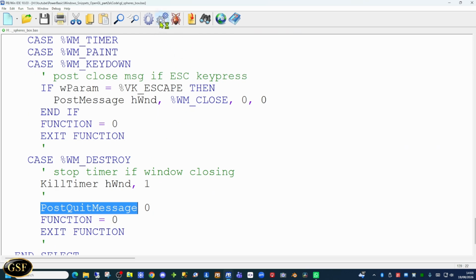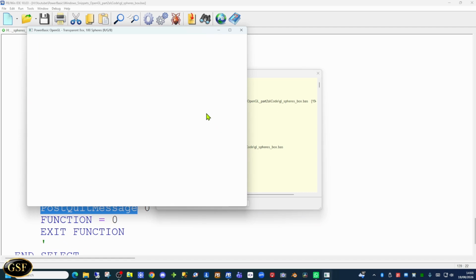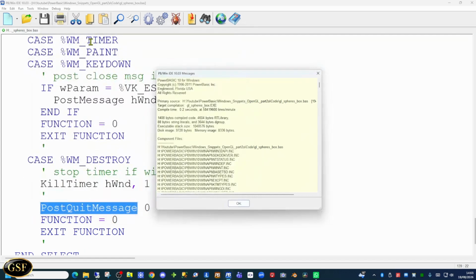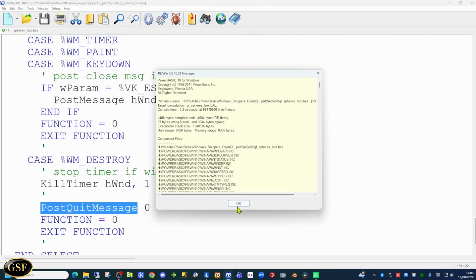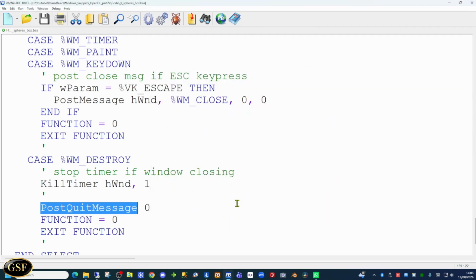So if we run the application now, there is our window with its title at the top, and if we hit the escape key on the keyboard, it should now terminate. We'll just try that once more. There's our application, and there it is closing. So we have basic event handling operational within the application. Now all we need to do is to draw the box and position the spheres within it.